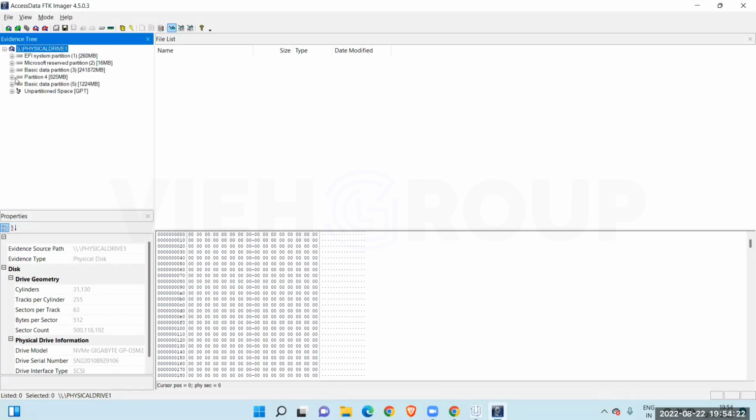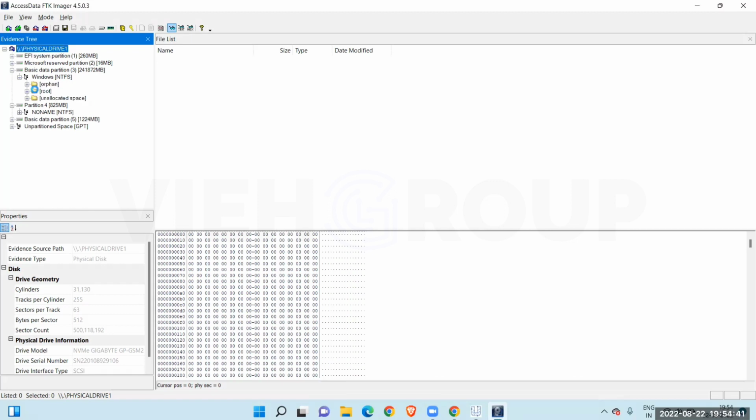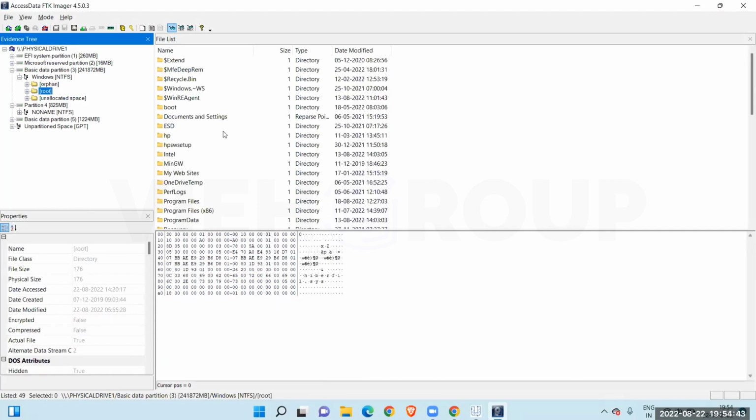So we have to go to Basic Data Partition, Windows, then this scanning of the MFT will be done and all the folder directories will be listed here. This will take a few seconds. Now click on root. In root, you can go to Windows.